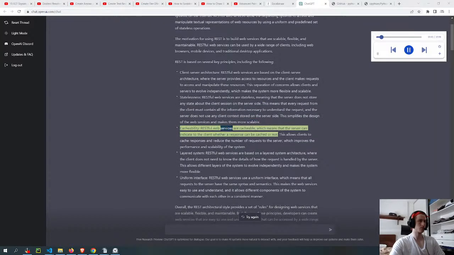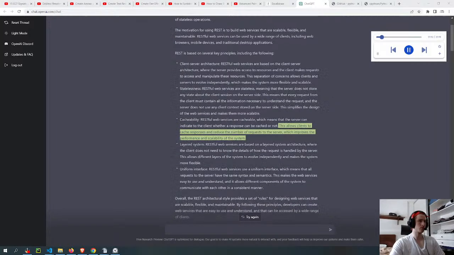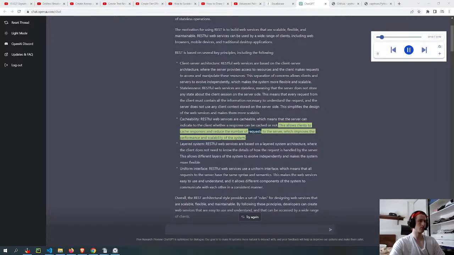Cacheability. RESTful web services are cacheable, which means that the server can indicate to the client whether a response can be cached or not. This allows clients to cache responses and reduce the number of requests to the server, which improves the performance and scalability of the system.